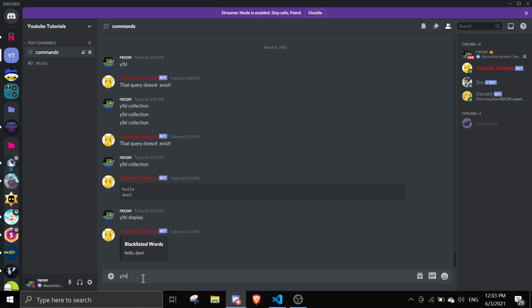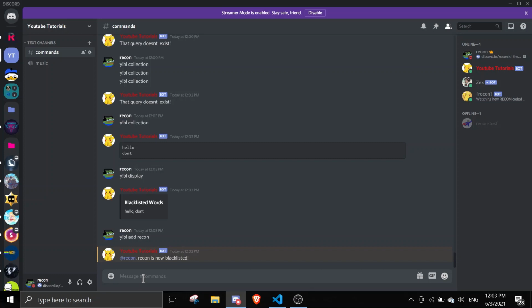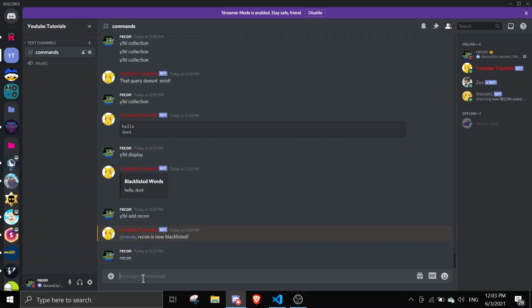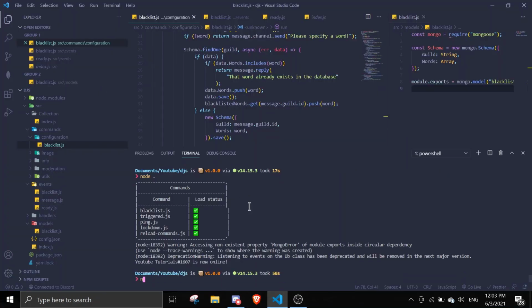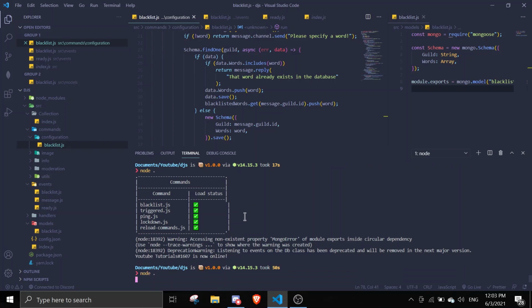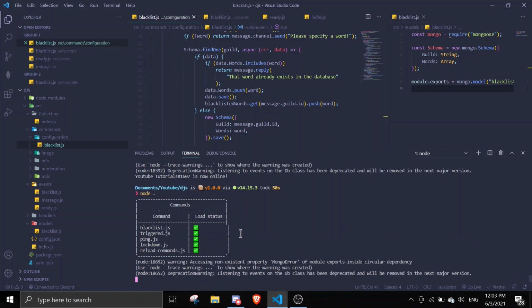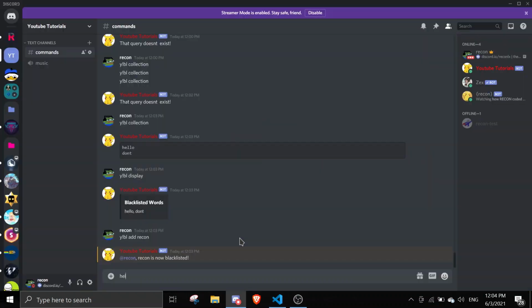Okay, and then we can add a word by add recon. Recon is not blacklisted, and then if I do recon, it should delete the message. So like hello there, recon, and then it should delete the messages. Okay, so let me just show you. If I restart the bot, it actually works. So let me just restart the bot real quick. Hello recon, and then it will delete the message because it's cached inside the collection.